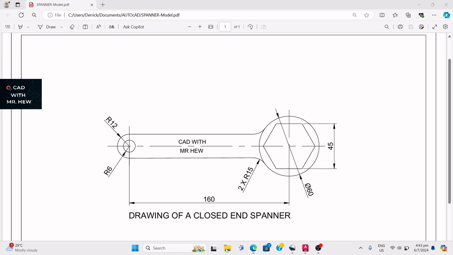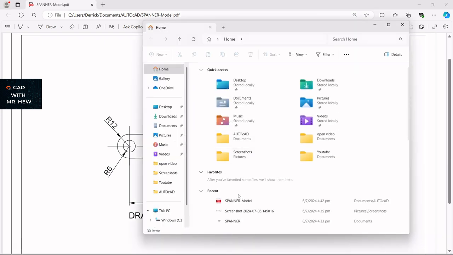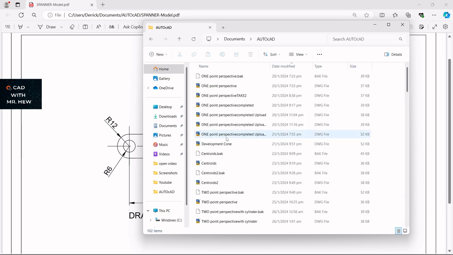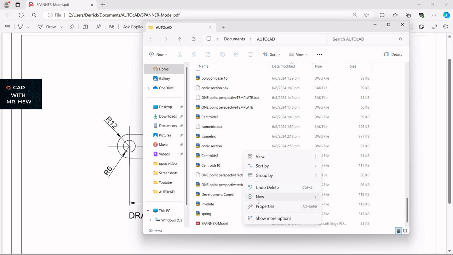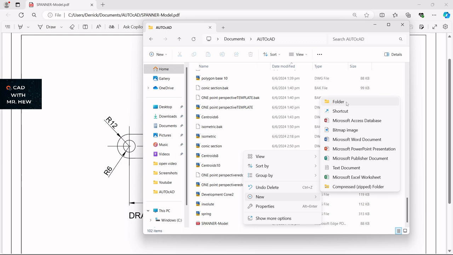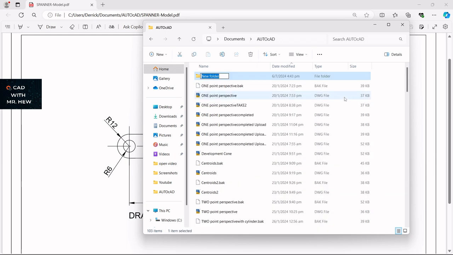If you are required to put it in a specific folder, then what you'd have to do is make a folder. So I'm going to go to AutoCAD, and where you want it, here's the spanner model, I'm going to right click, new folder. Then I'm going to call the folder by my name. My name is CAD with Mr. Hugh. That's the name of my folder.